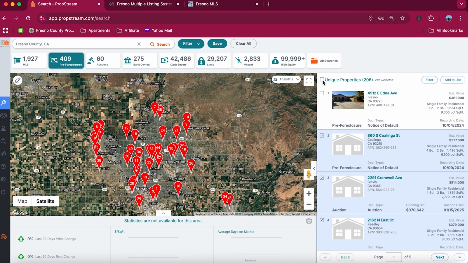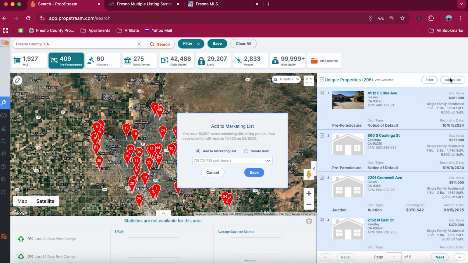But here, I'm just going to select all. I'm going to add to list. I'm going to create a new list. Just so you see that, right? I selected all, add to list, create new list. I like to abbreviate stuff: PREF, pref, that's short for pre-foreclosure.